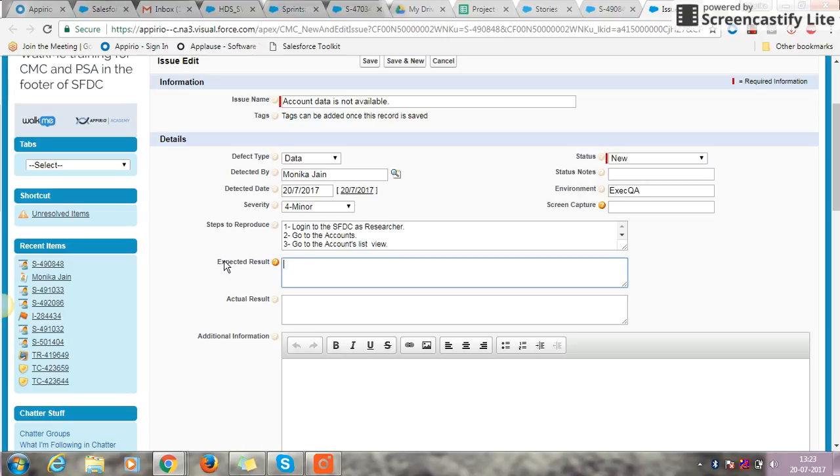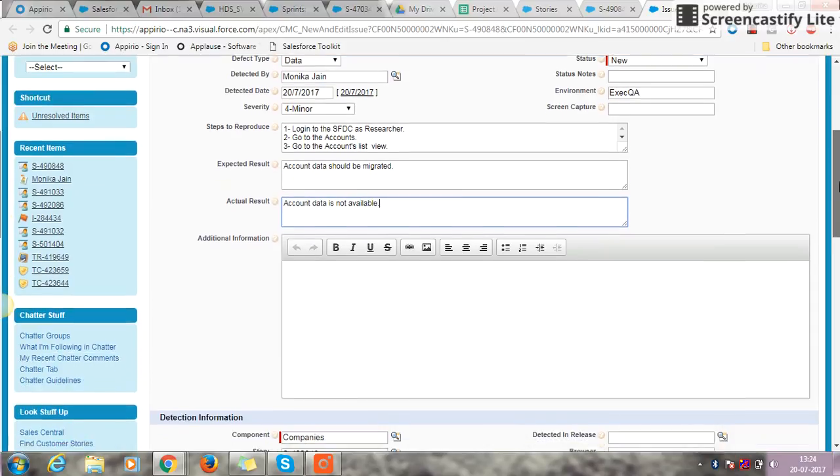So now we come to the expected result, which is always whatever we are expecting, like account data should be migrated. Okay, and the actual result is that we don't have the account data, so we can mention that account data is not migrated or available, whatever we feel. Okay, this is the expected result.